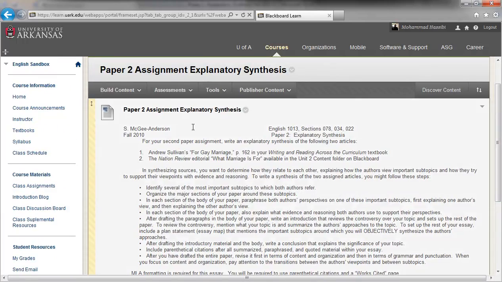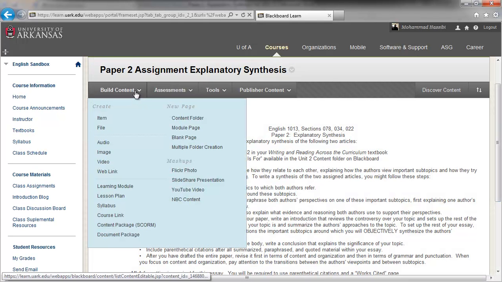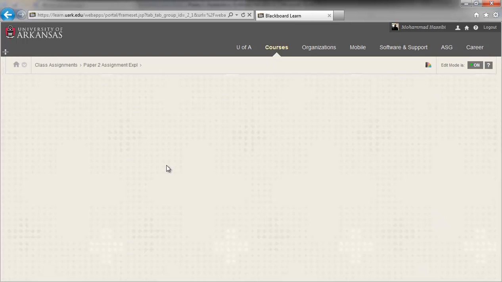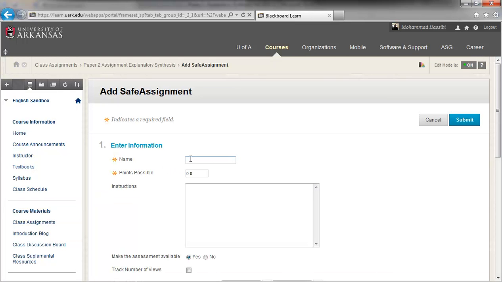Now let's add a SafeAssign submission link. Go to Assessments, SafeAssignment. Okay, I'm going to call this Paper 2.